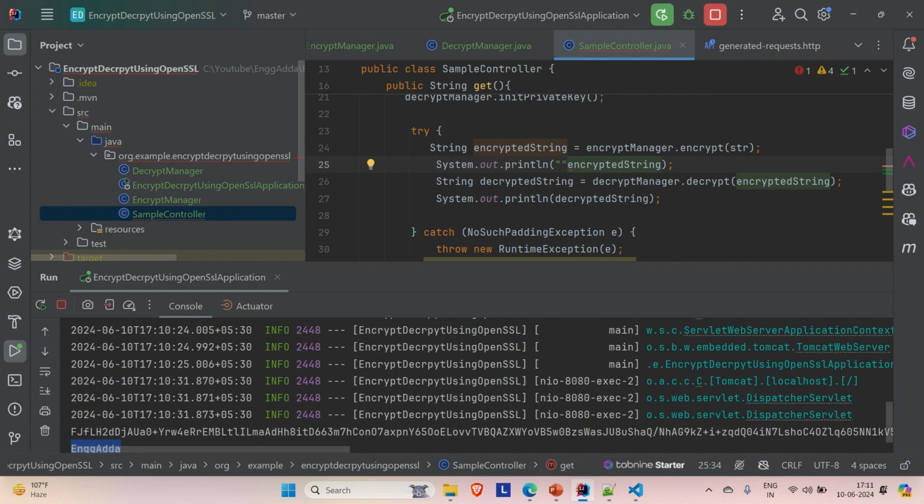Okay, so let's say it is encrypted message, and then same thing we have to do here for the decrypted message. Okay, and then print it. So let's say it is decrypted message, just trying to log the decrypted message.